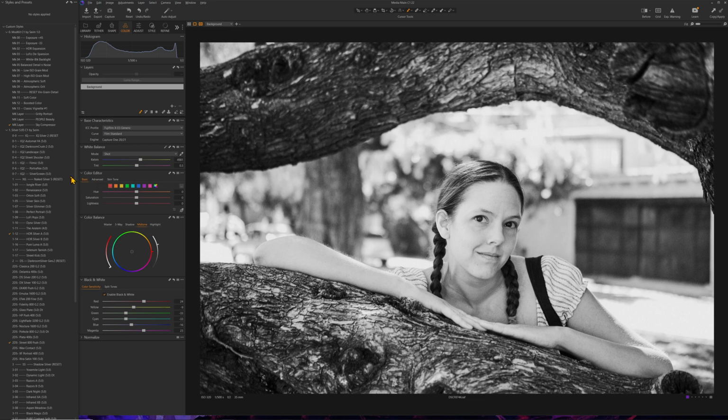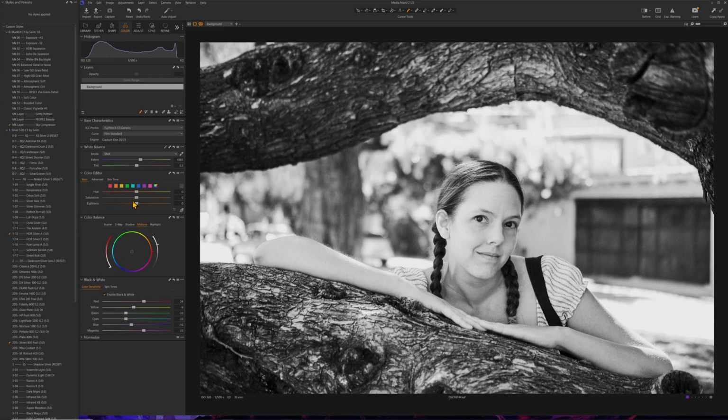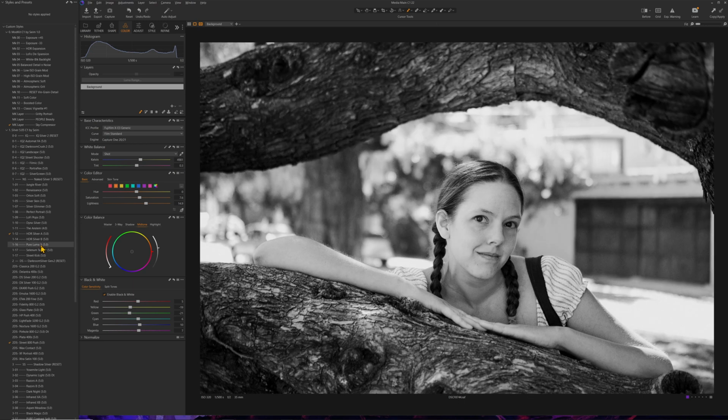The cool thing is you can actually just go up to the color editor and you can edit the orange from here. And even though we're in black and white mode, you're still going to be able to turn the orange up and down. This is very important for managing skin tones. And of course, you can get into custom colors and things like that. The goal of the presets, the styles, is to get you 95% of the way there.